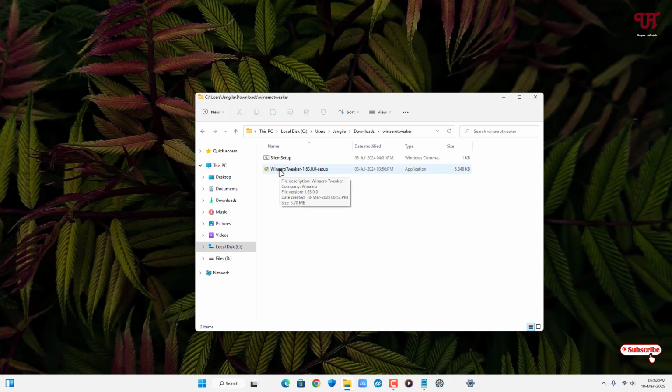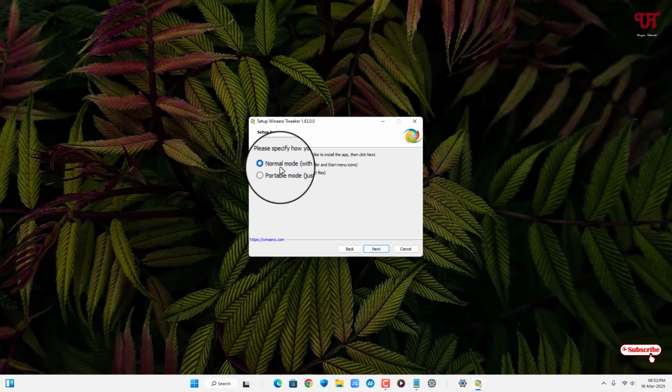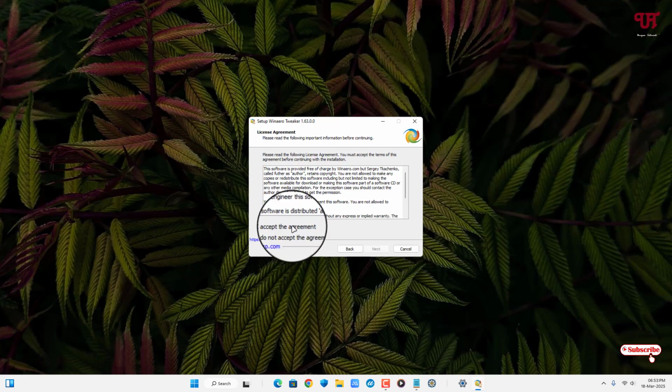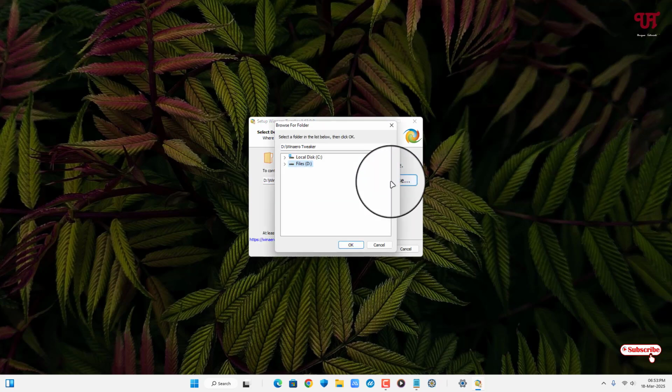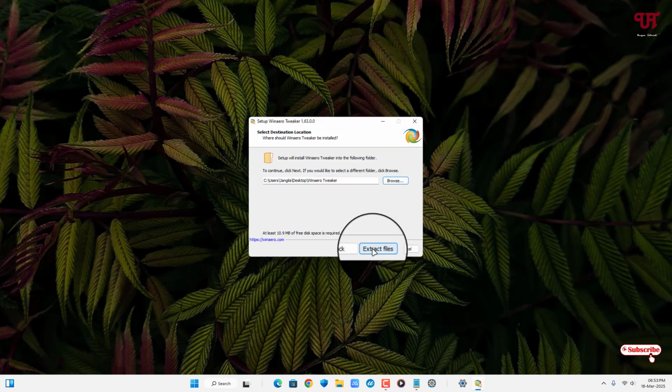Just double click on it, click on next. Now here you can use the normal mode, but I'm going to use the portable mode. Click on next, click on accept the agreement, click on next. Now you can choose which folder you want to extract to. I want to extract it on the desktop, and click on extract files.